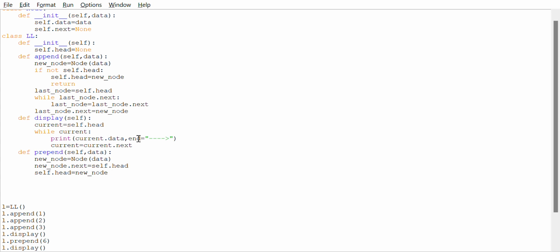Okay, so let me do something like this. Print, let's say, so that you can better understand, because it is printing the same line, right? Oh, sorry, it's a launch. So yeah, it is printing, right? It is prepending the 6 before 1, so it is successful, right?